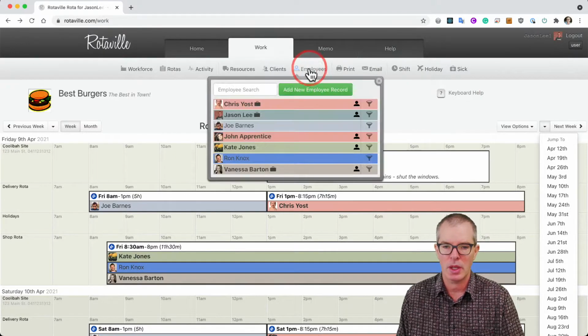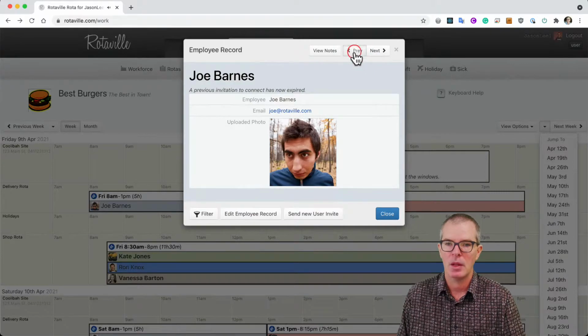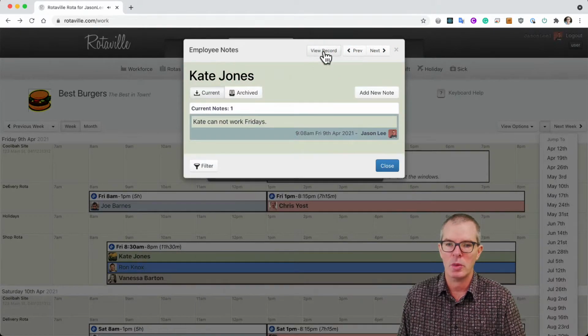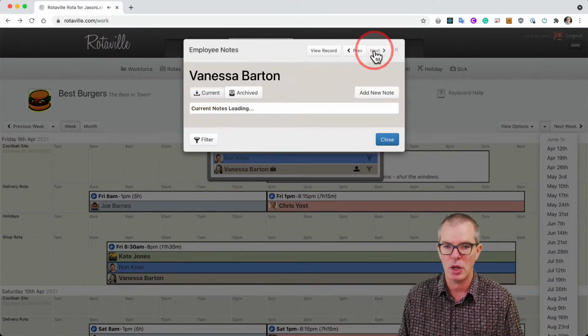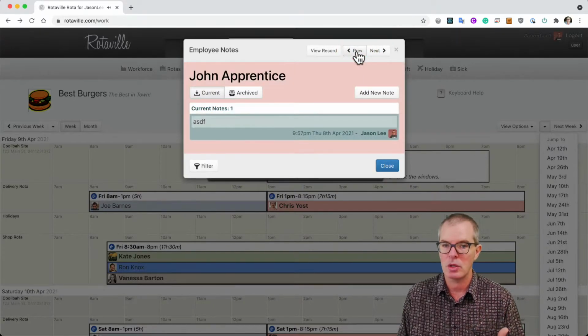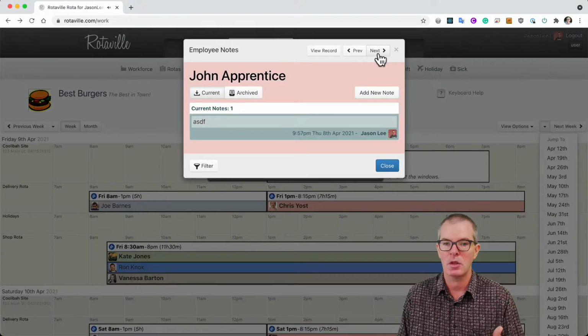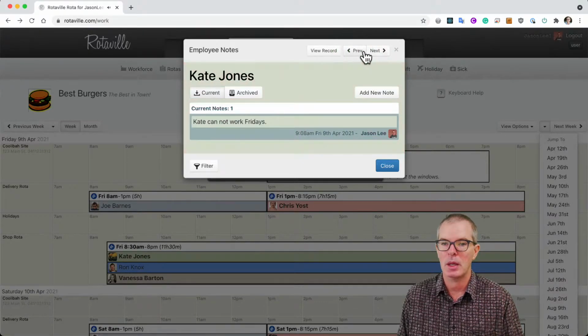Lastly, let's go back and have a look at Kate's notes. We've got some buttons here now in the employee record to quickly skip between different employees, and this also works when you're viewing notes. So I'm looking at this current note of Kate's, but if I click next, I'm now looking at Ron's notes, Vanessa's notes. Let's go back. Ron, Kate, here's John's notes, Joe's notes, Jason's notes, Chris's notes. Okay, so not many notes for the employees, but just John and Kate have notes. But you can quickly skip between employees by clicking the next and previous button.